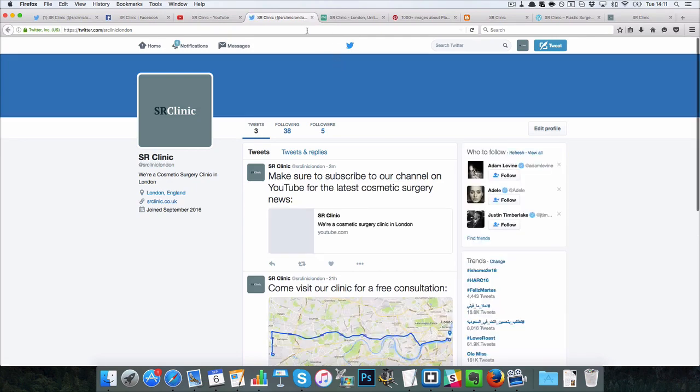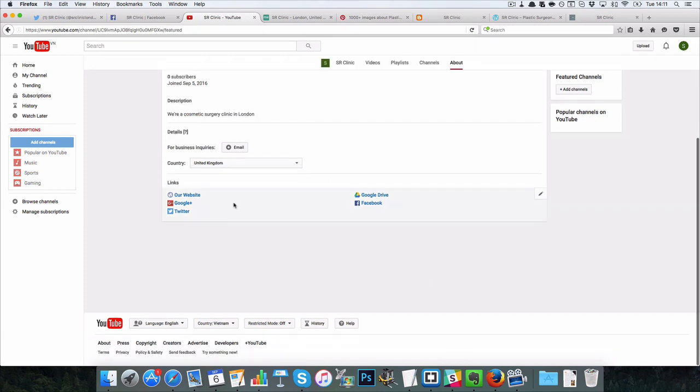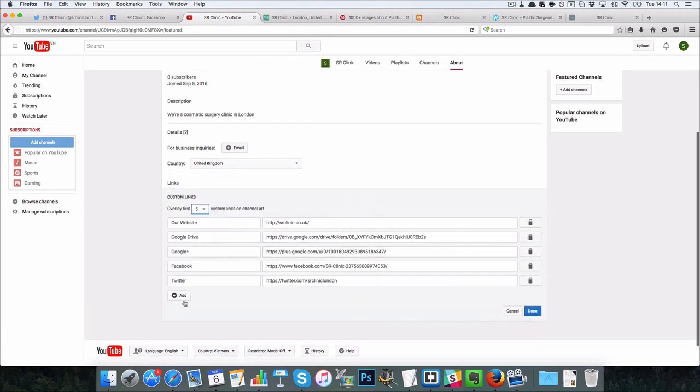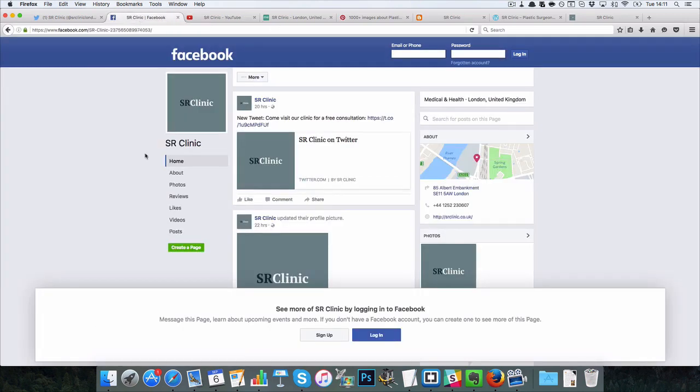And also, if you want to add these links, you go into the About, and you scroll down to links, and then you can edit this and add as many links as you want. You can even add any more if you want. It doesn't matter.